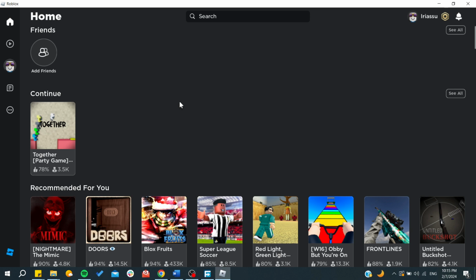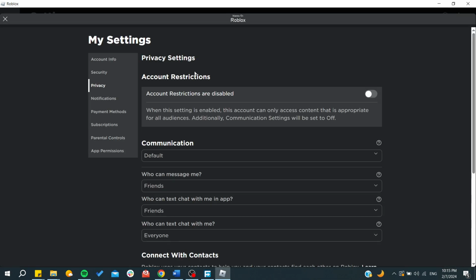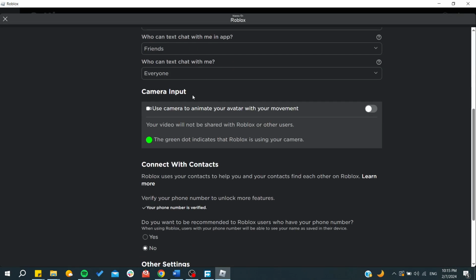So first, you will need to go to the settings here by clicking on the 3 points icon and clicking here on settings, and then go to privacy. There you can find the chat input or the voice chat, and then you will need to enable it.